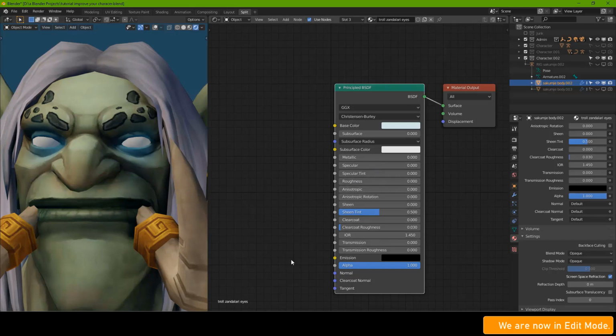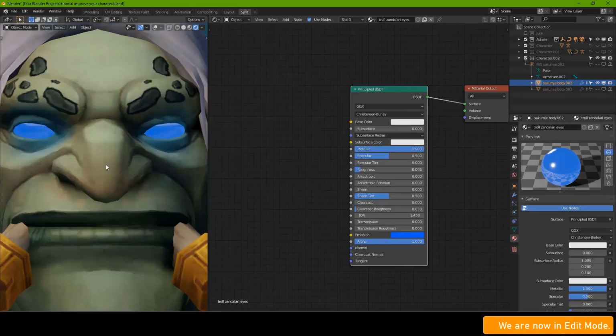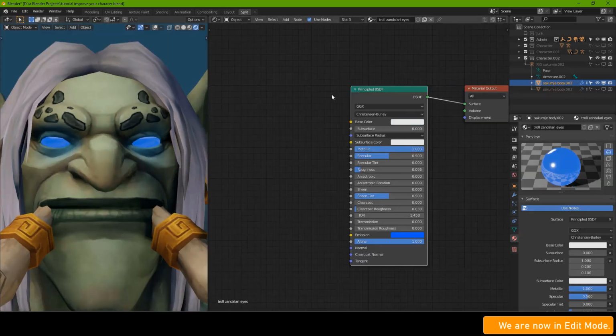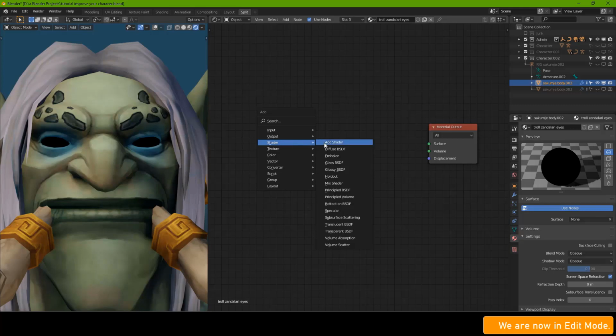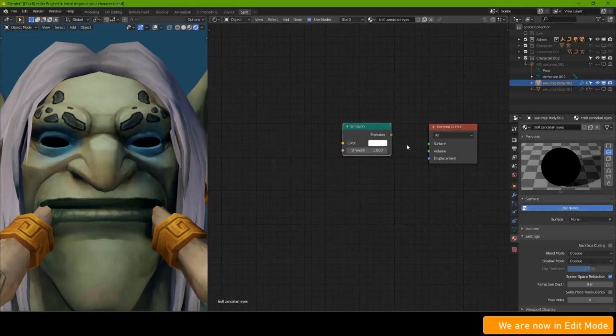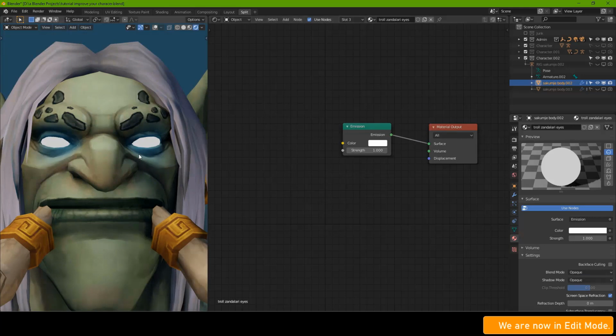You don't have to get intimidated by the multiple options here, because usually we only use 3 or 4 of them. However, for this eye material, we don't need the principled BSDF shader. Let's get rid of it. Select it and hit X. Troll eyes glow. So we're going to bring something that emits light, specifically an emission shader. Hit Shift A, Shader, Emission. Put it here. Plug the emission into the surface, because the surface is where it will be shown. And now we can make his eyes glow.